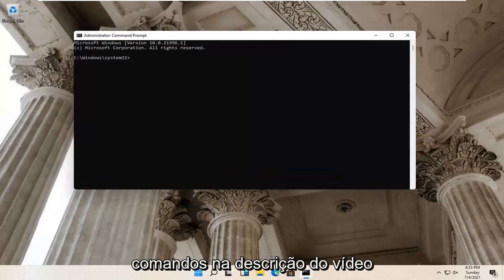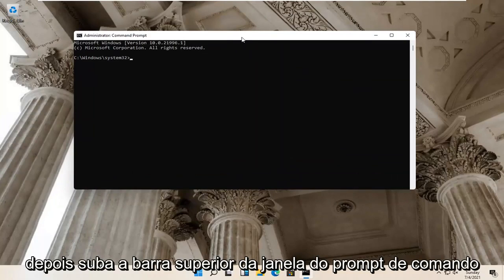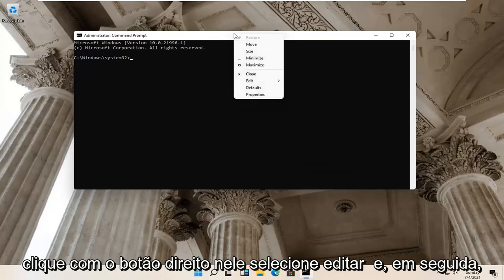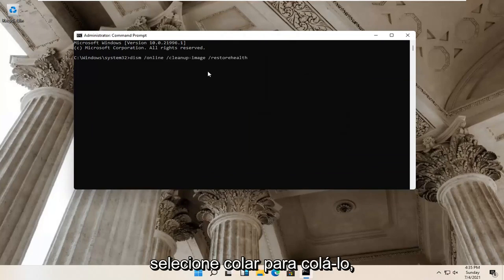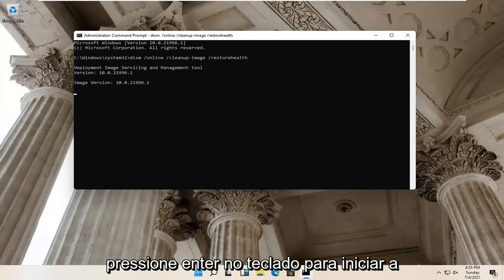Now I'm going to have two commands in the description of the video. The first one is a DISM command, and then go up to the top bar of the command prompt window, right click on it, select edit, and then select paste to paste it in. Hit enter on the keyboard to begin the system scan. This will take some time to run, so just be patient.